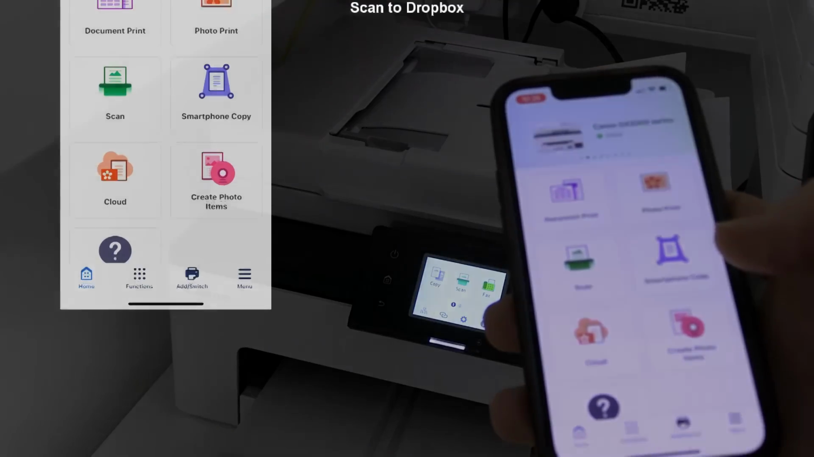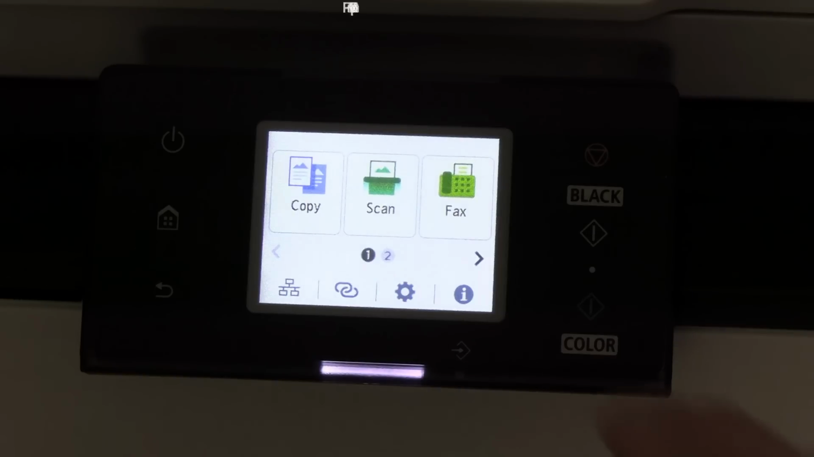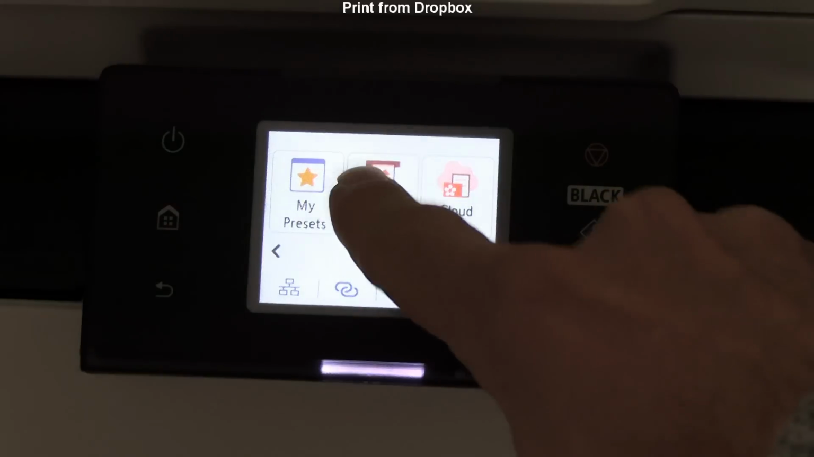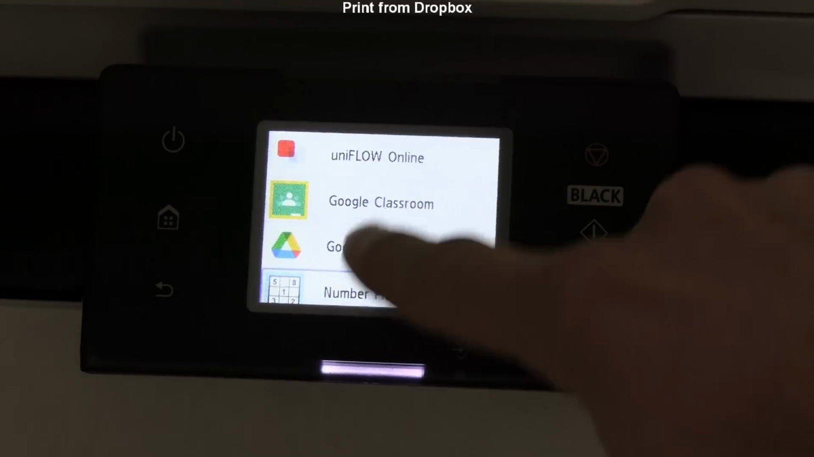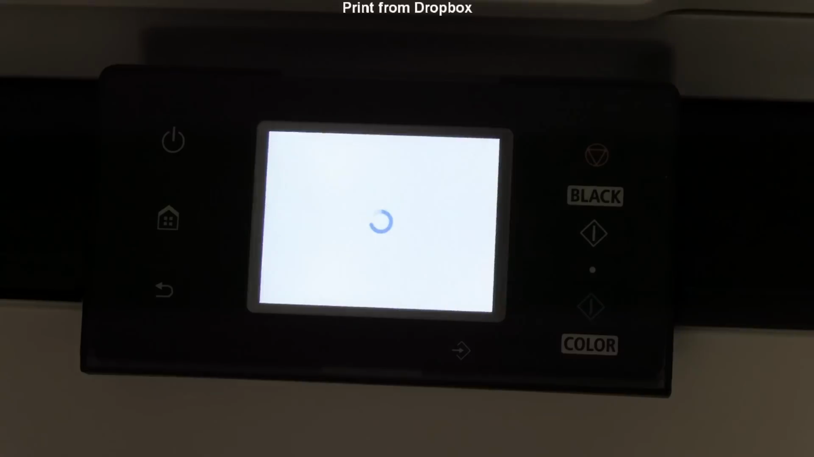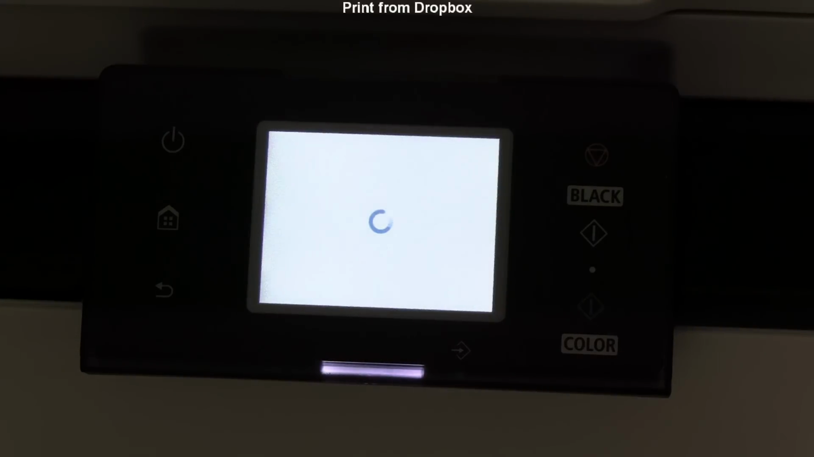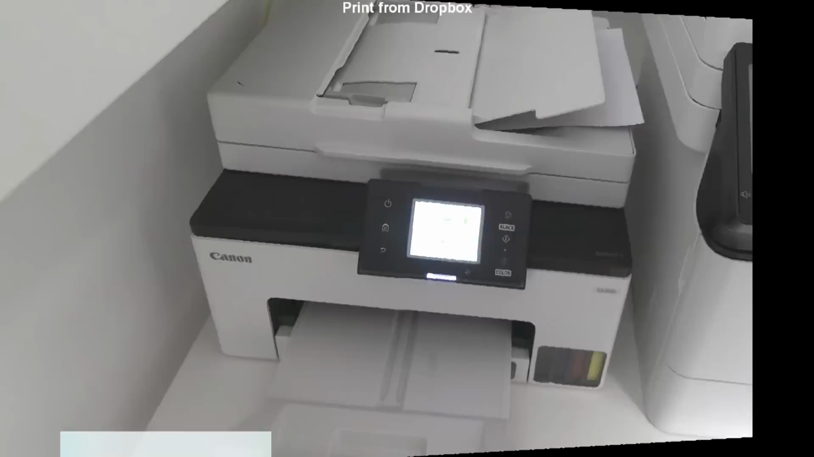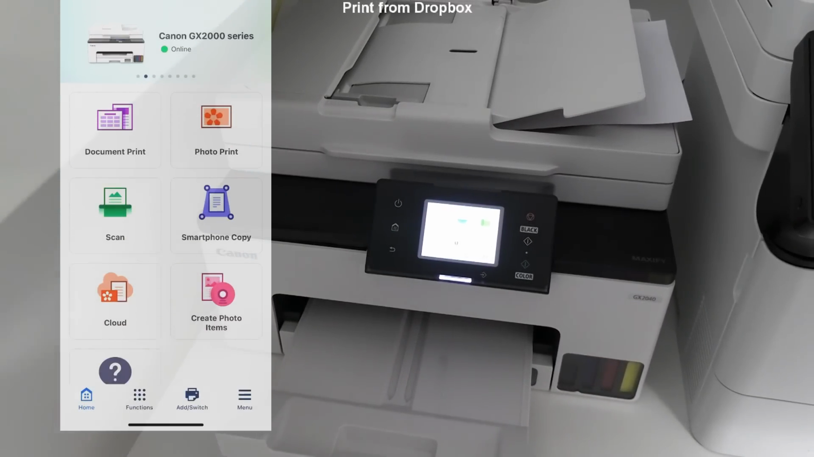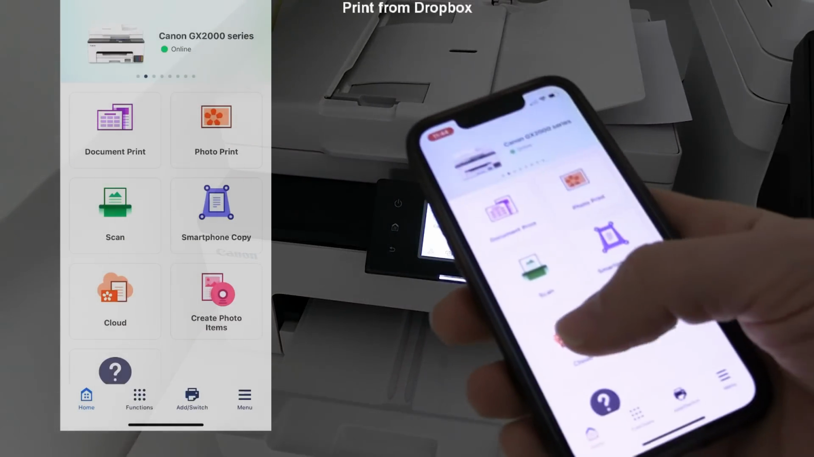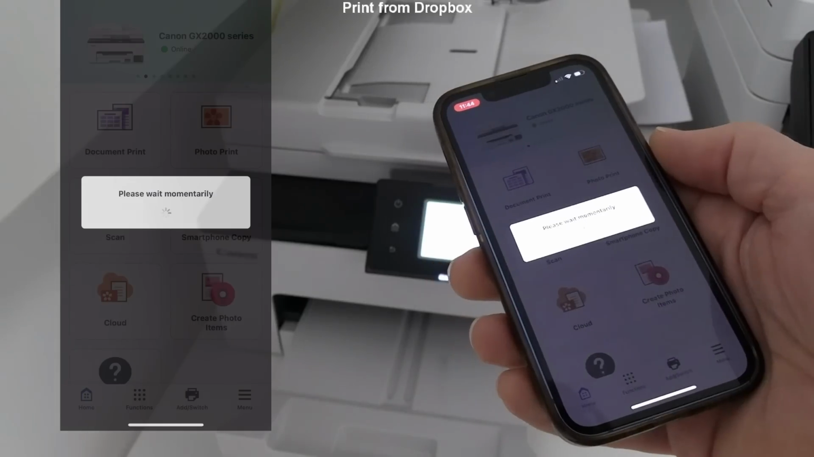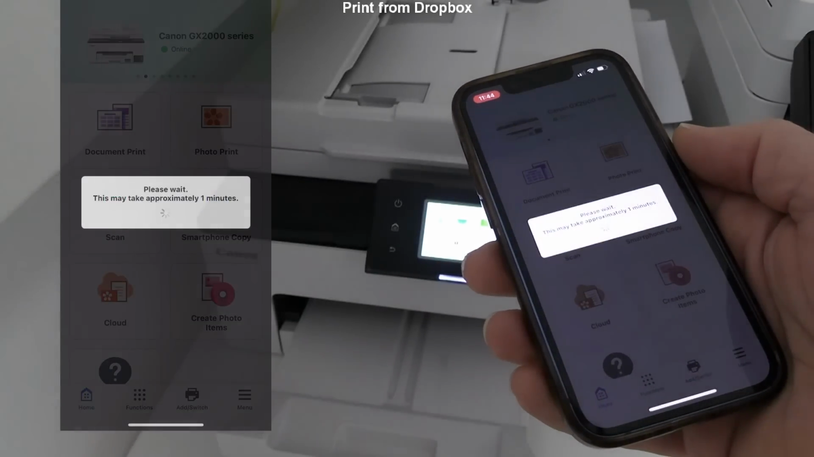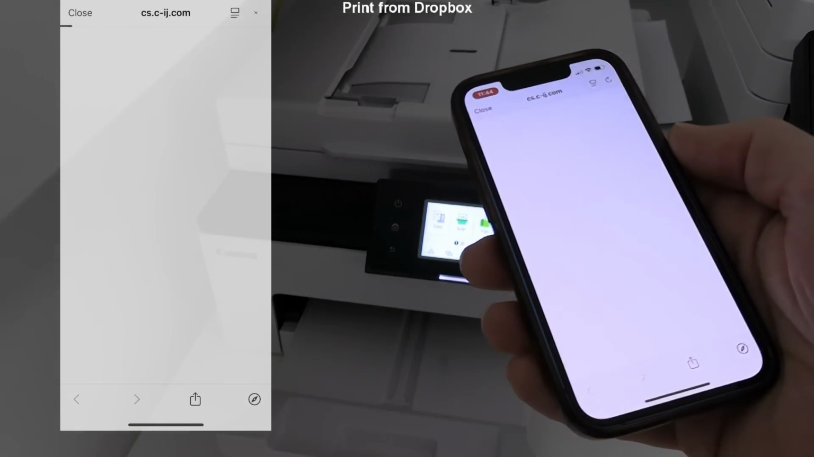I have scanned the document and let's do the print. On the color display models, I select print menu and print from the cloud. Again, I can log in via the QR code. Anyway, again I use the Canon Print app to print from Dropbox and select one of my files.